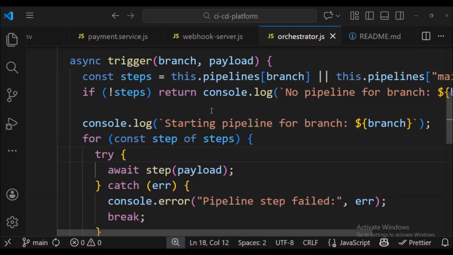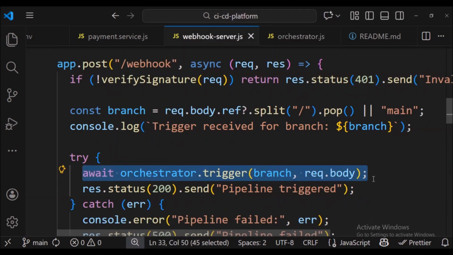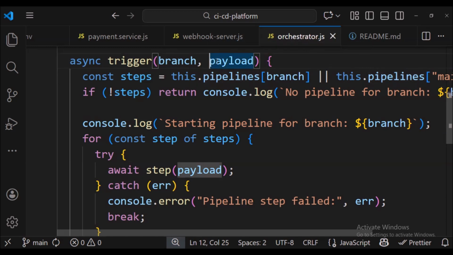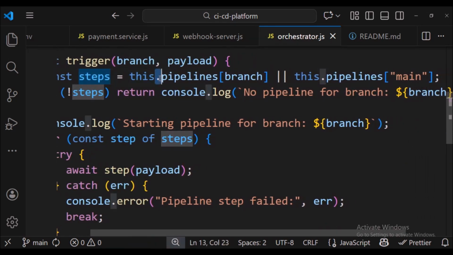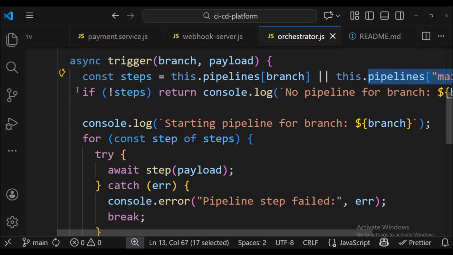Next, create the trigger method, which is called when a webhook event arrives. It starts the CI/CD execution for the given branch using the GitHub payload. Next, we set the stages of the pushed branch in steps, and if it is not available, then it retrieves the main branch. Viewers, if no pipeline exists at all, the orchestrator safely exits without crashing.